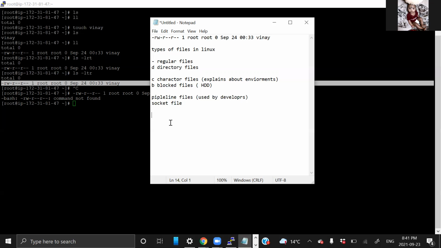Then comes rwx, r-x, r-x. What is that? If you want to write, you write it down. These 9 characters, this whole thing is one. These 9 characters are relevant to permissions, Linux permissions.